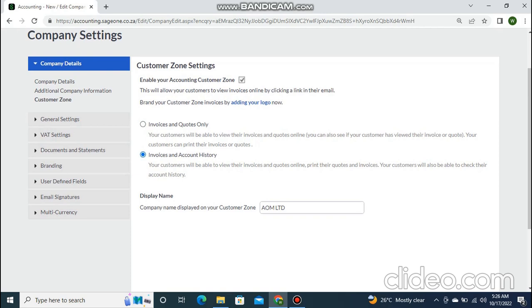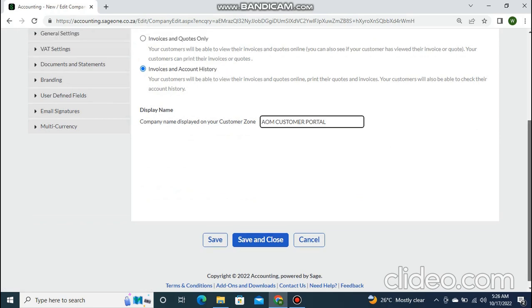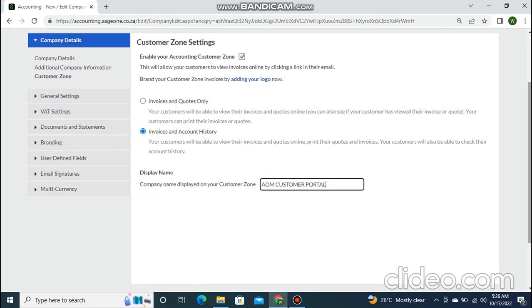What name do you want to appear on their customer portal, their customer zone? You can still maintain the company name, or you can want a different name. You can always navigate and change that. You can always clean this up and effect what you want to see. Maybe you want them to see AOM customer portal. They'll be able to see that. So once you're done with that, you then click on save and not save and close, so that you can still be on this same screen.